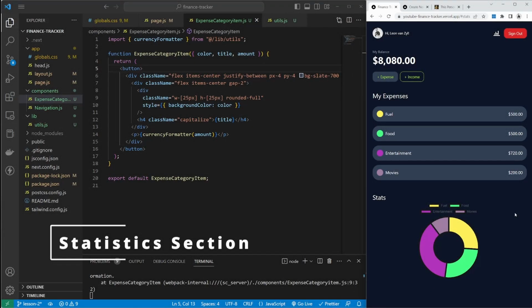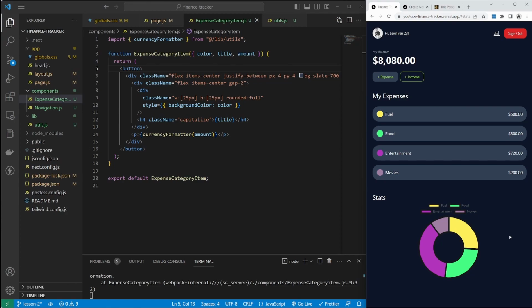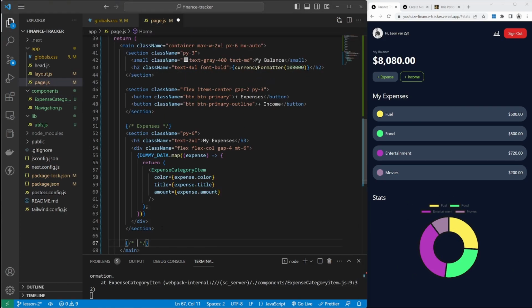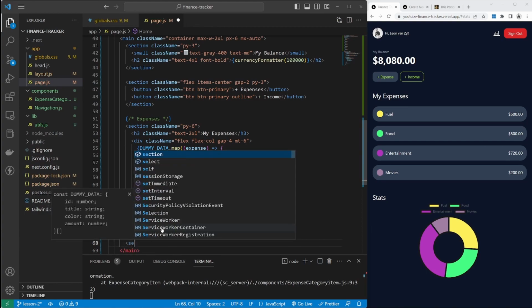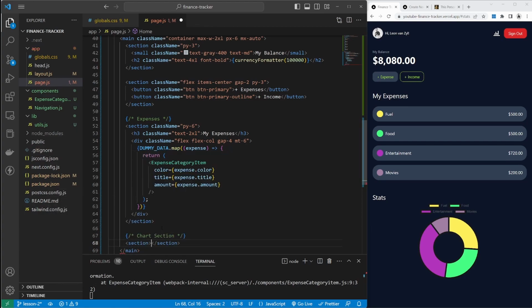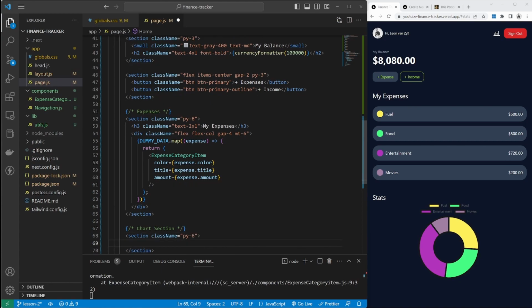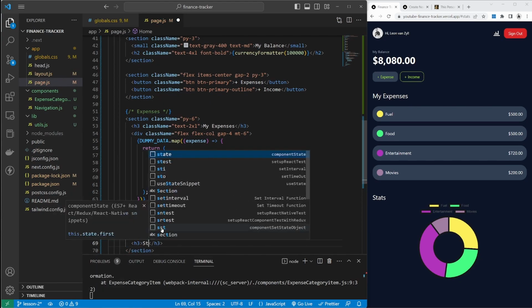Welcome back. Now that we've completed the header section and the expenses section, we can move on to the chart. We'll add our chart by creating a new section. We'll start off with a section. We'll give the section some styling. Again, we'll add some padding top and bottom of PY6, and we'll add a header. We'll just call it stats.